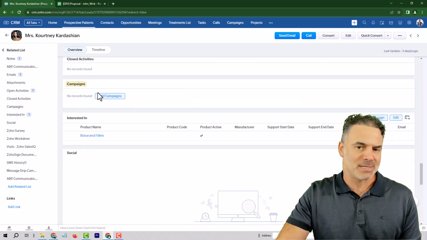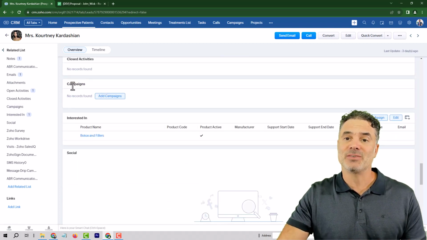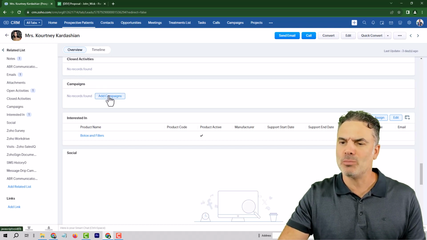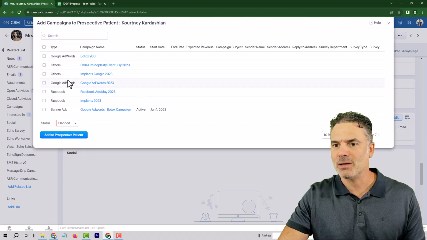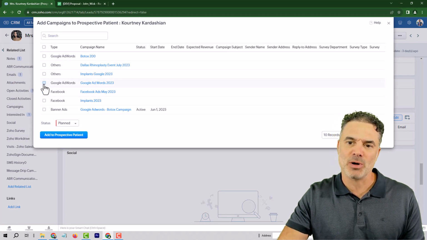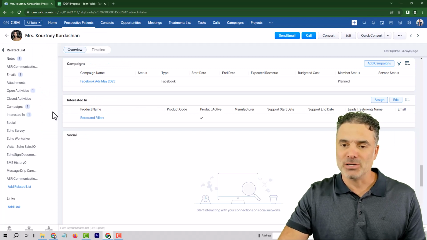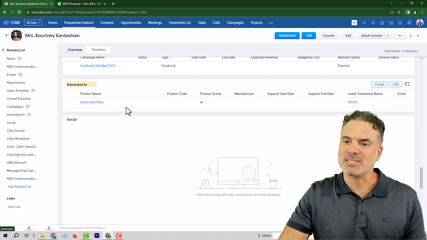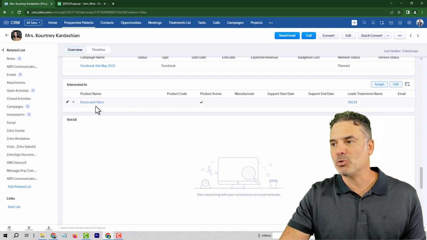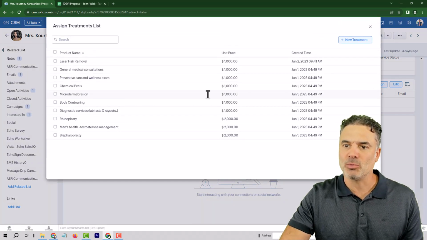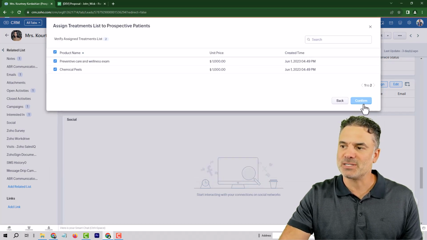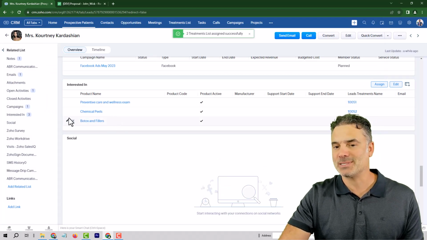Campaigns we already discussed. You can add different campaigns. If this lead, for example, came from a campaign that you know, but it was not registered for some reason, you can click here, for example, let's say this was a Facebook campaign, and you can assign it manually. You can have different services that this person is interested in. In this case, it will be Botox and fillers, but if you want more, you can click here, assign different services, and they will be added to the system for you.